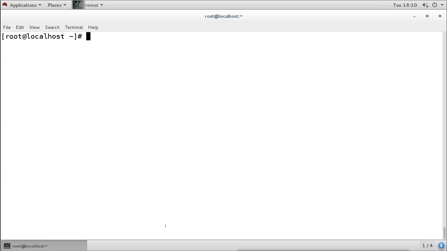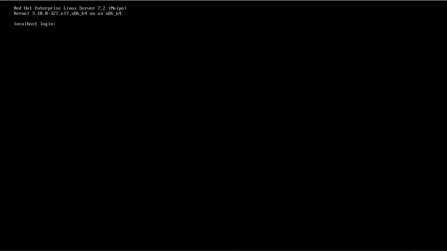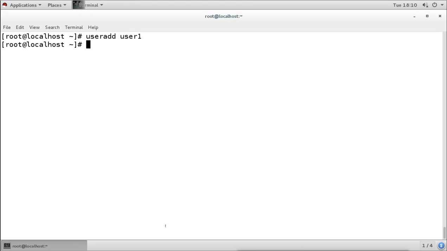For example, if I add the user here, useradd user1. Now this user is not able to log in until we add the password. So if you try to log in with this user account, now there is no password. I will press enter directly. It says login incorrect. So you have to provide the password to make this user log in.